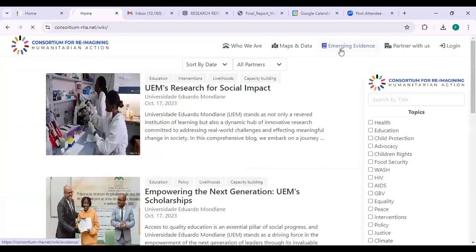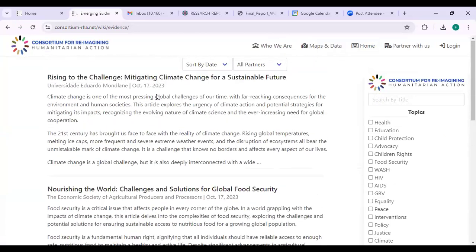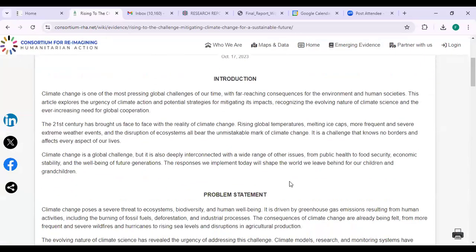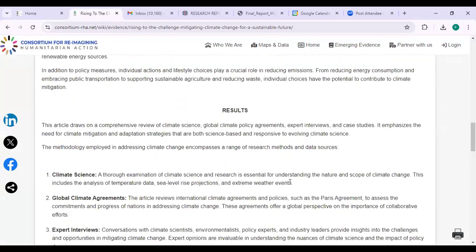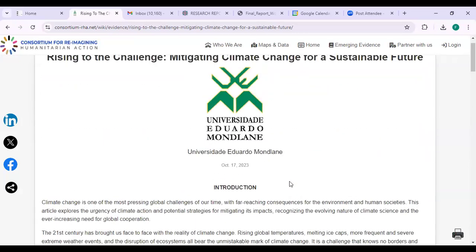Yeah, so there was some emerging evidence also that we tried to put here. Emerging evidence, as you remember, is what we were saying, a scientific kind of publication where you have the different sections.